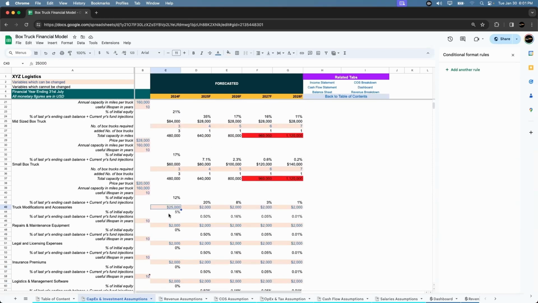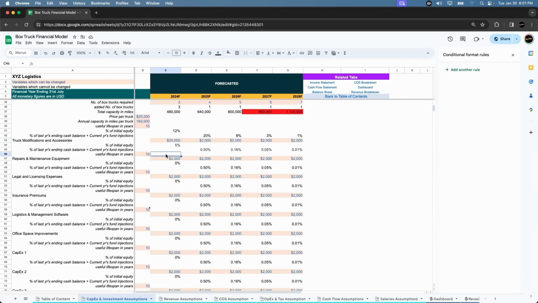As you adjust the variables mentioned, you can only adjust the pink colored, the cream colored background variables. For example, these ones, you can't adjust this variable or this variable. So these are the hard inputs, and the hard inputs are only present in the assumptions tab.